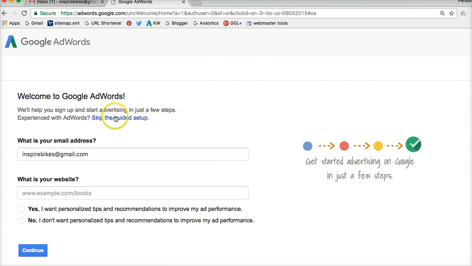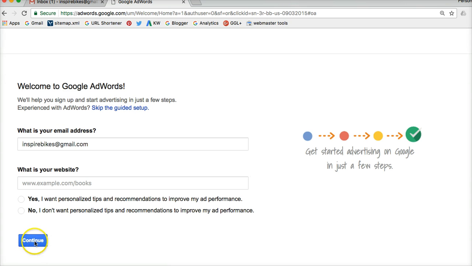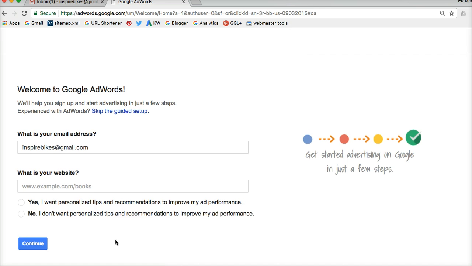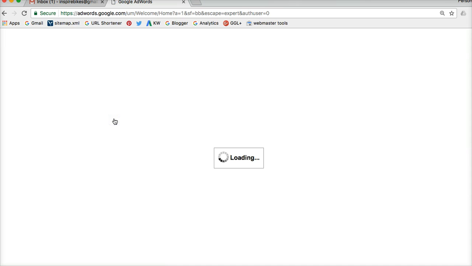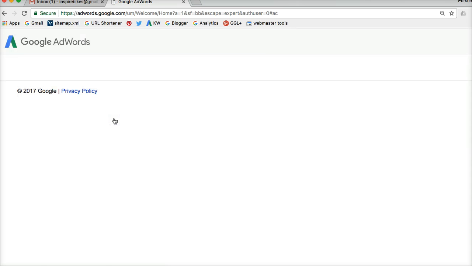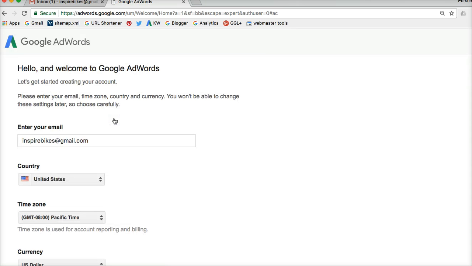Now on this screen here, you'll have this link that you need to look for. Skip the guided setup. Don't go down here and click continue, or it'll force you to pay, because this is Google's paid advertising platform, so it'll force you to create ads and campaigns and stuff. But if you skip the guided setup, then we can bypass all that and not have to go into that until we want to later. Okay.